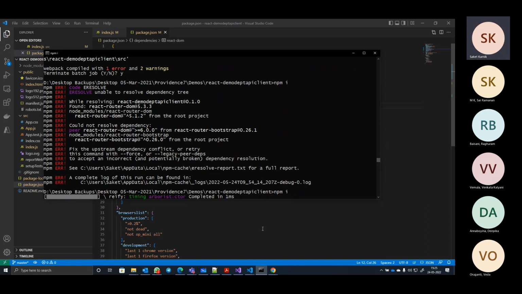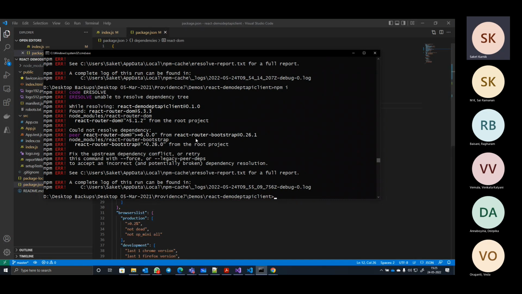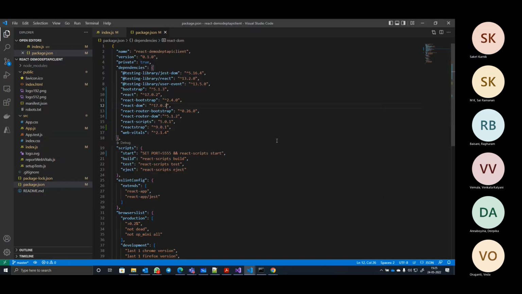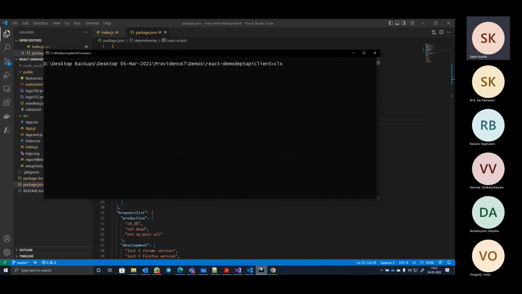npm i. Spelling mistake. Bootstrap is fine. React scripts also I'm changing to 4.0.3, the tried and tested version. Then cls and npm i.